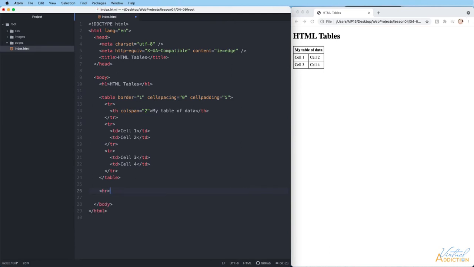I'm going to use my HR tag to create a separator between the first table that we built and the second one that I'm going to be working on. Then I'll go ahead and create the table tag. And inside the table tag, I'm going to use something called THead.